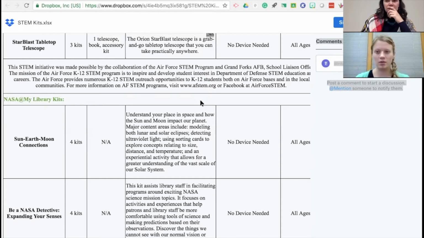You can tell I didn't put this together. Someone from NASA put a lot of effort into this. Yeah, it's NASA at My Library. We get to say NASA and not be kidding.